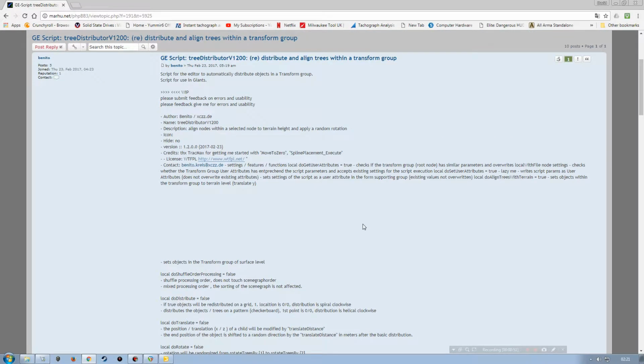Now John has mentioned that it actually makes the planting of trees quicker. I don't believe that that's the case. I could be wrong. In my testing, I felt that it wasn't really any quicker because you actually have to put the trees down within Giants Editor anyway to use this script. So you're putting down the trees, each one individually, and then putting them all into one transform group. This is difficult to explain. Hopefully as I go through the video it will become clearer when I start to actually use the script.